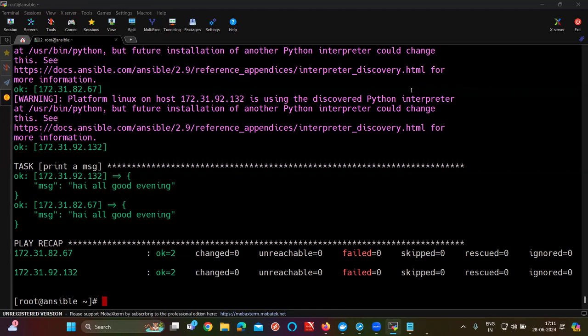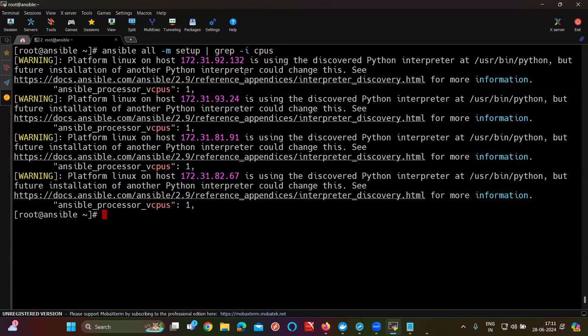Let me show you in a practical way. For example, I run ansible all -a -m setup, and I can use grep -i. I want to get CPUs, so I can get the CPU information. The first command is for CPU, the second command is for mem. You can see the memory information here.